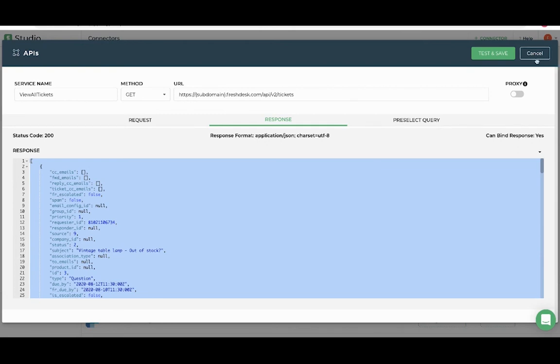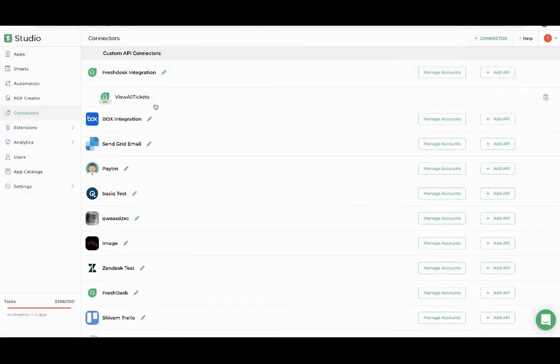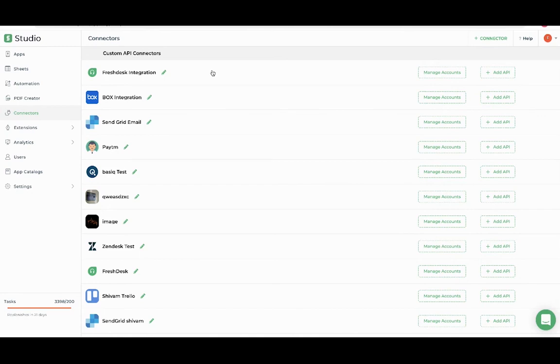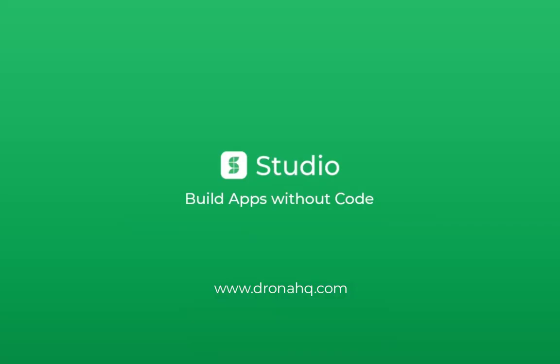You can refer to our other videos where we have explained how you use this API in a workflow or in our application. That is how you configure basic authentication type in REST API connectors.